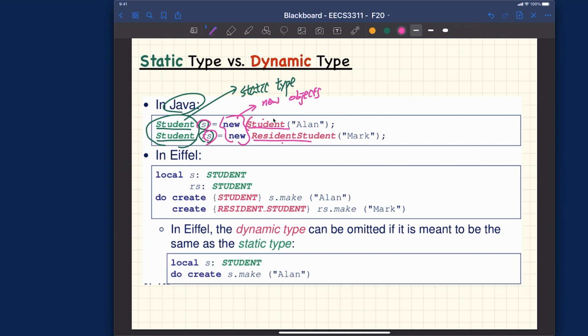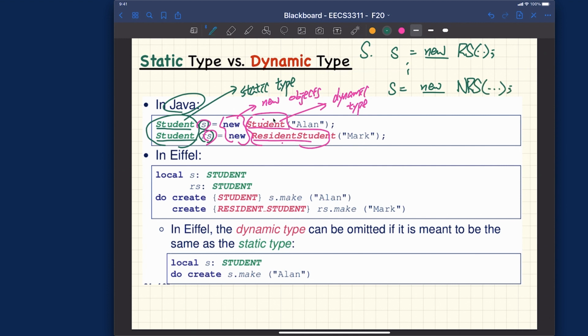So we call student and resident student over here the dynamic type. And as you know in Java very well, if I say S, for example, students S is assigned to maybe some new RS, resident students, I can easily do later to reassign S to be some other type. So that means dynamic type, for example, NRS, non-resident students. That really means you can definitely change the dynamic type as often as you like, as long as your application needs that. Okay, so that's about Java, how you can tell between static versus dynamic type.